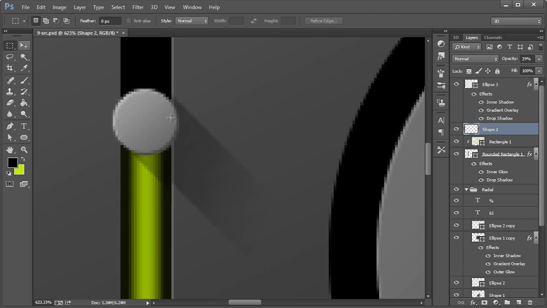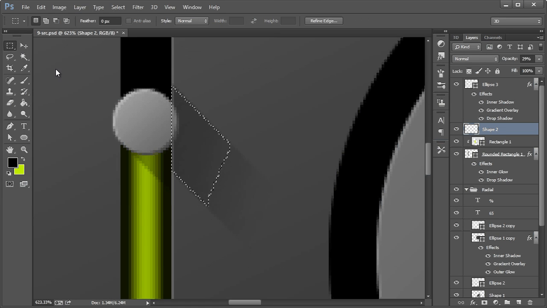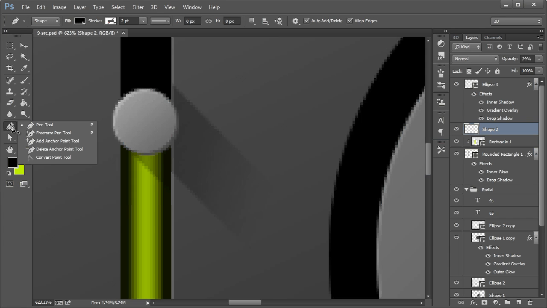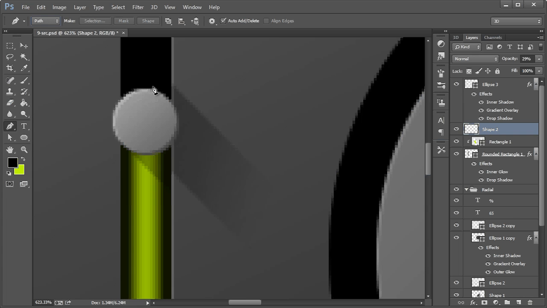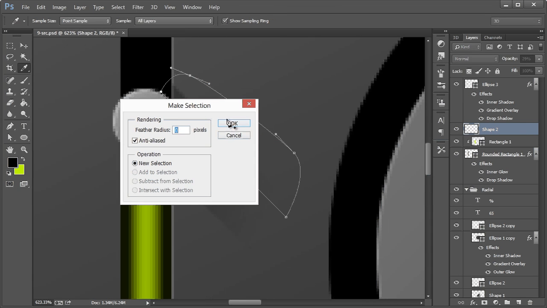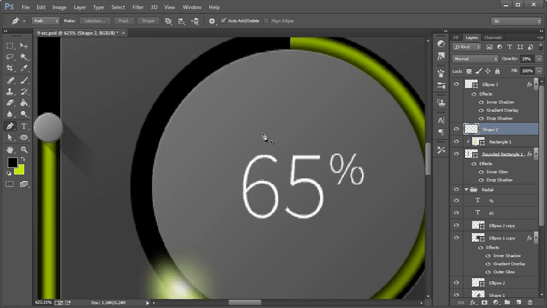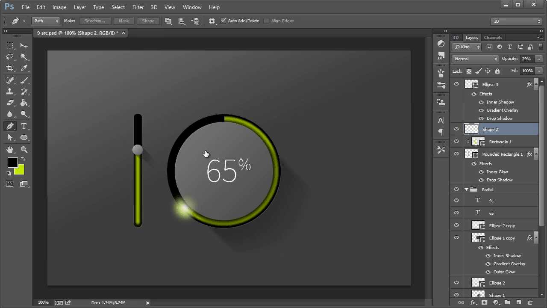Yeah, obviously it doesn't make sense if this is up too high. I'm going to do this again. Move it up again. And then I'm going to take the pen tool, change it to path. And we'll go right around here. And hold Shift. Right click, make selection. And just hit OK. And hit delete. Alright, so that looks pretty good.